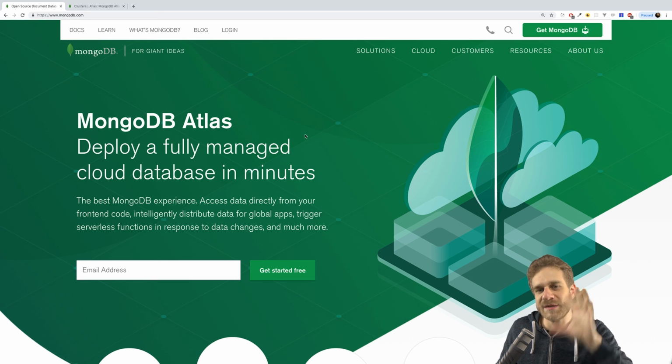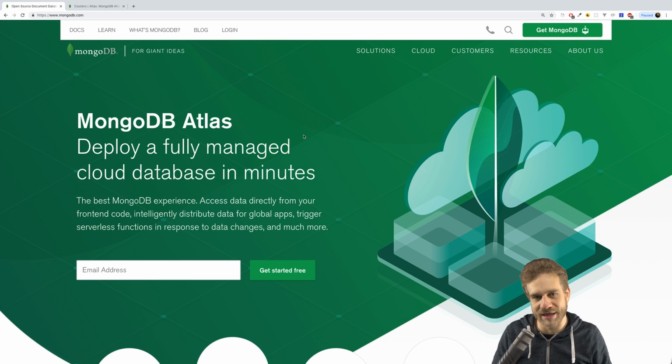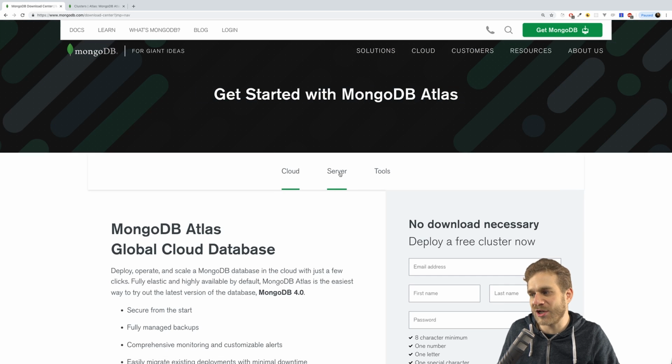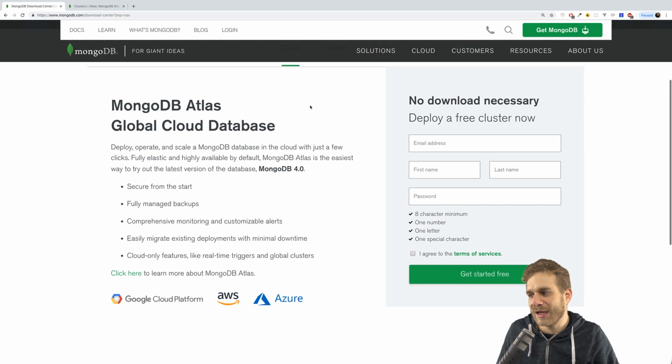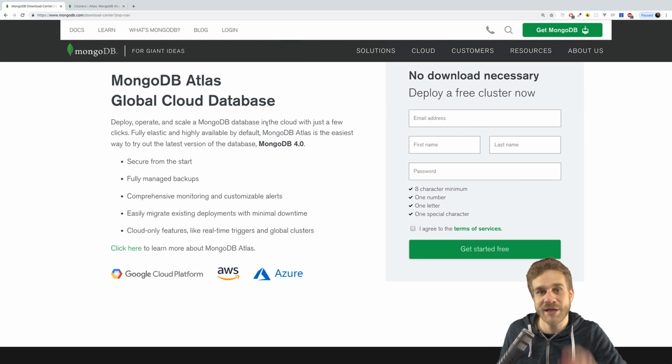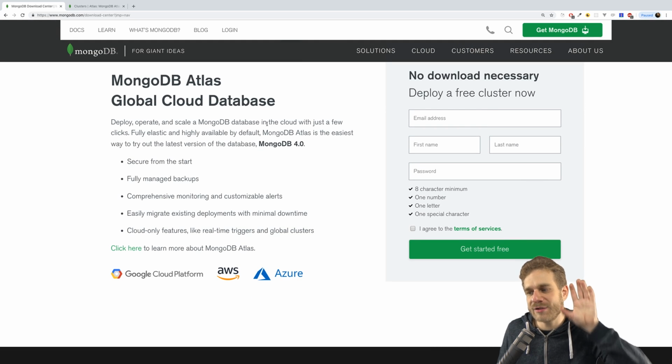Now, here I will specifically use the cloud-hosted database solution MongoDB offers, MongoDB Atlas, because I don't want to take care of administrating and setting up that database. For that, you will need an account. You can click on Get MongoDB, and on that page, you can choose Cloud, which is actually selected by default. And here you can sign up. You need no credit card for this. You can start with this for free.